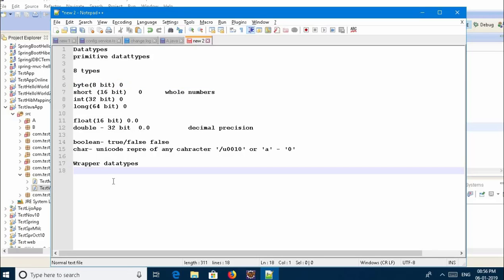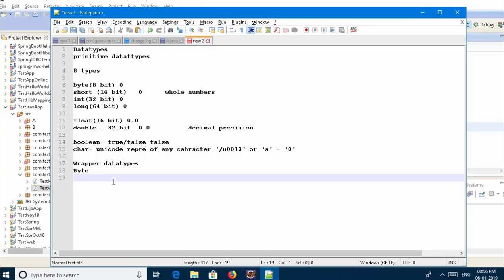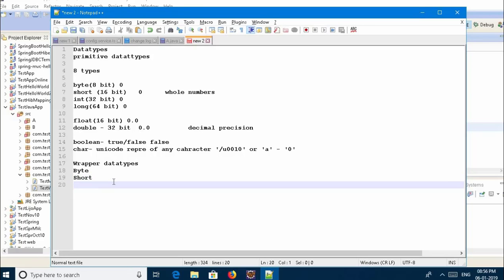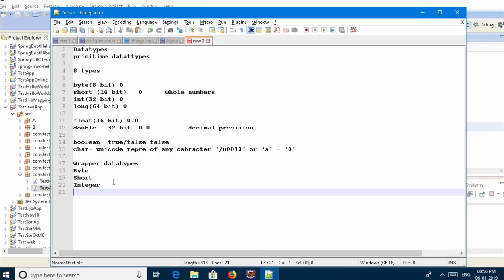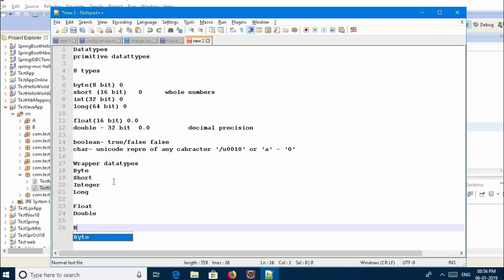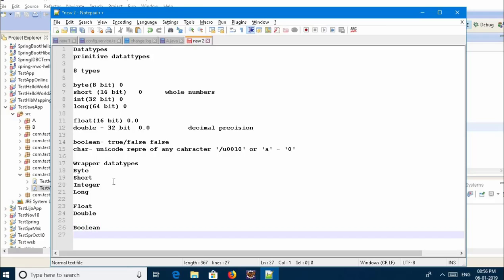Each primitive data type will have a wrapper data type, and it is a Java class. Byte will be Byte, starting with capital B. Short will be Short, int will be Integer, the full form of integer, long will be Long, and float and double are the same, but the first letter will be capital. Boolean will be capital Boolean, and for char it will be the full word Character. So these are all the wrapper data types.